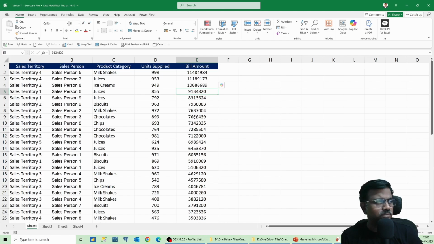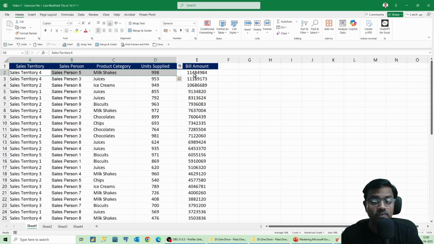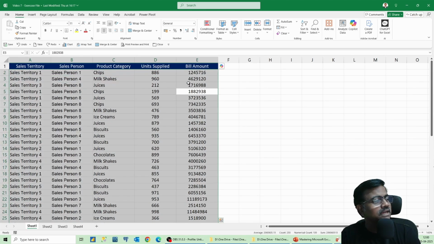Now the process is completed, but how would I know whether it arranged only the data in that column, or has it also taken the relevant data together? What do I mean by that? When this number got shifted, has it also taken the nearby related columns or not? We need to confirm that, isn't it? So I'm going to press Control Z, so that we come back to the older way the data was before sorting.